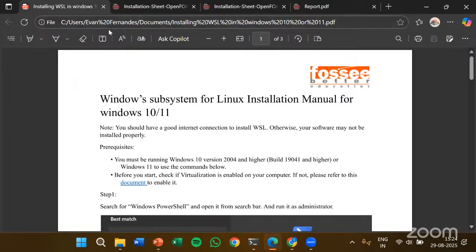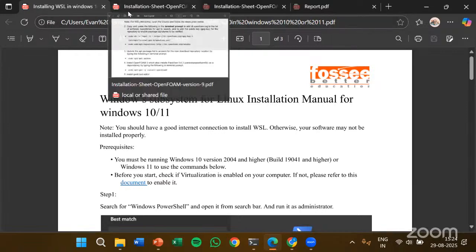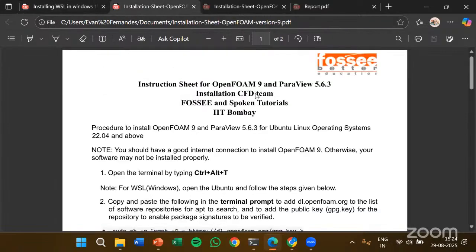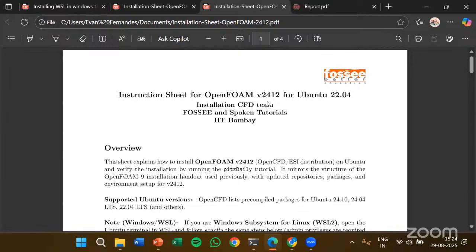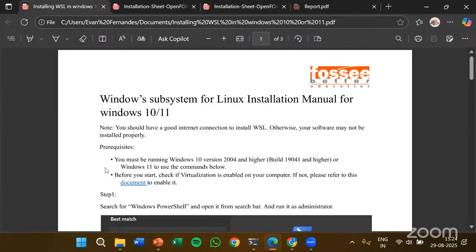In that you had your WSL installation sheet, you had an installation sheet for OpenFOAM 9, and you have an installation sheet for OpenFOAM 2412. So I hope all of you have at least tried to install WSL. Now I already have WSL on my system because I've already installed it, because if I had to show it during this session, I would basically log out multiple times.